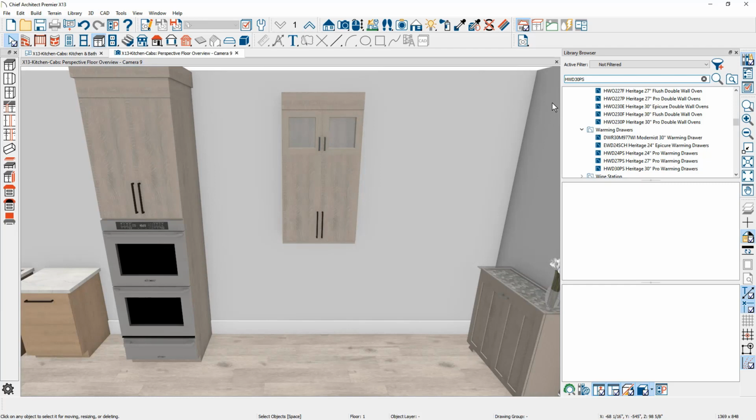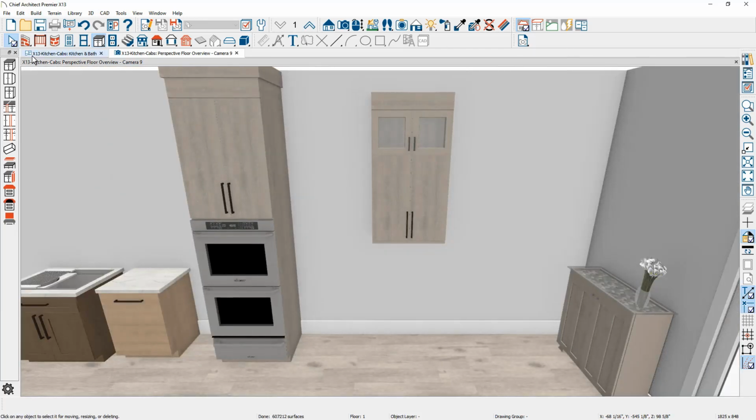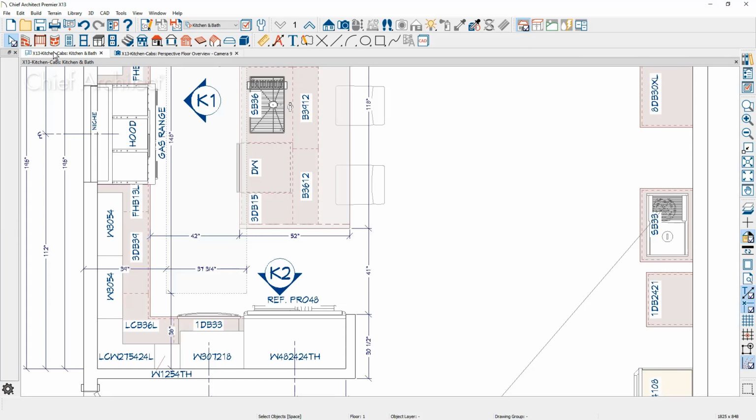Let's take a look at how to dimension openings and face items. From the floor plan view, I'm going to use the wall elevation camera.